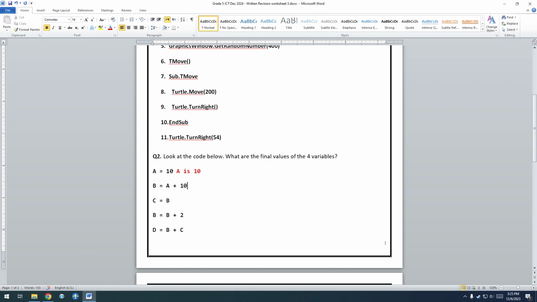In the next line, it says b equals a plus 10. Now, the last value of a was 10, a is still 10, and we have to add another 10 and assign that value to variable b. So in line number 2, b becomes 20. B is 20. How is it 20? Because a is 10 in line number 1. A gets the latest value, which is 10, and then we add another 10 to that. 10 plus 10 is 20. And we assign that to variable b.